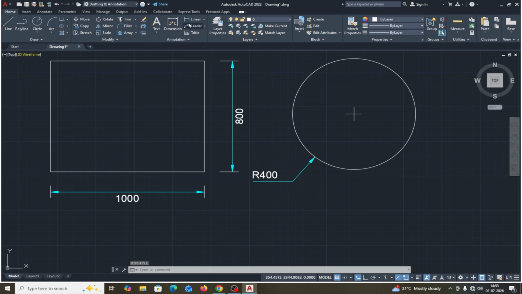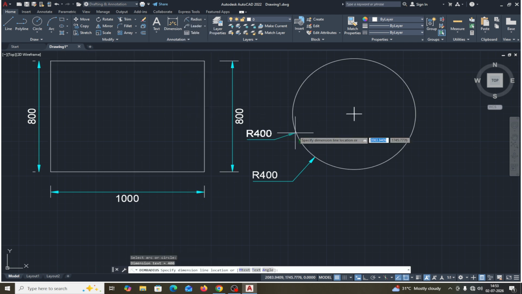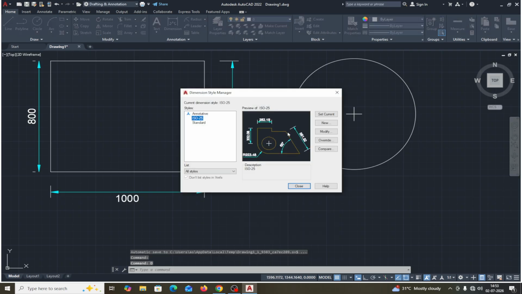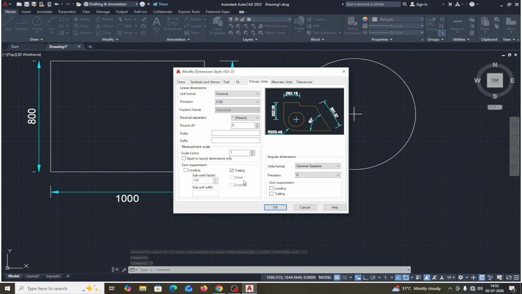If I make a dimension here, for example linear, this one and this one, you will see this. This is the thing. Okay, now if you want to show the radius, this one, D, enter, modify, primary units, you can show it here.